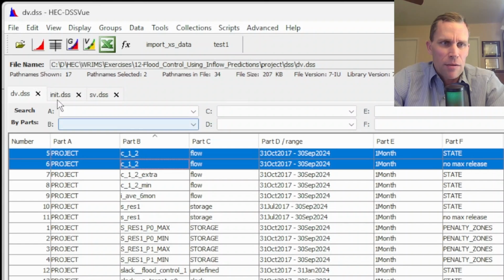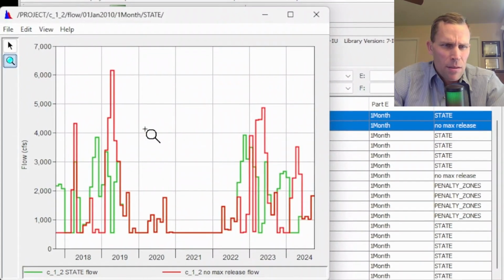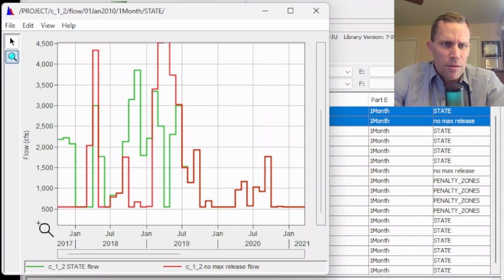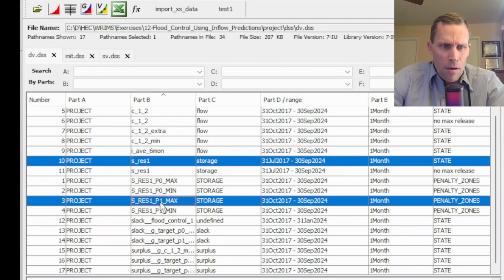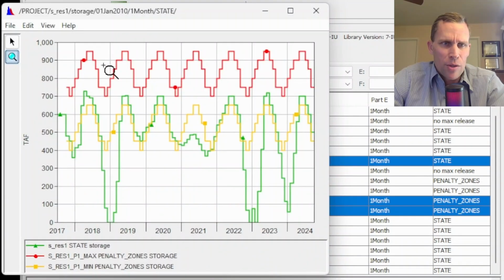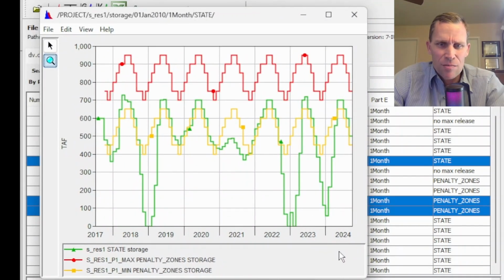Let's take a look at the channel flows now. Okay. Yeah, but still looks pretty good. We're below 4000 CFS for the release from the reservoir. And then let's take a look at our reservoir storage and boom. Okay. Yeah, still looks pretty bad.